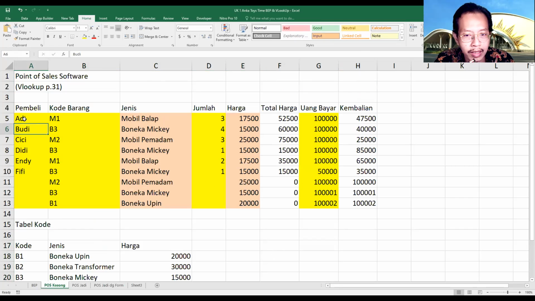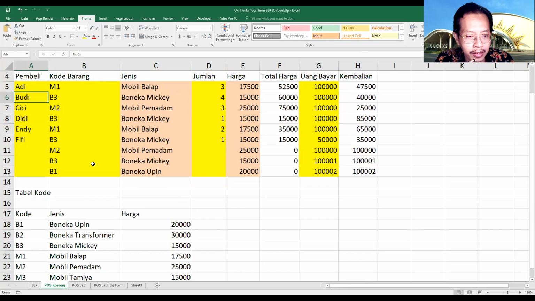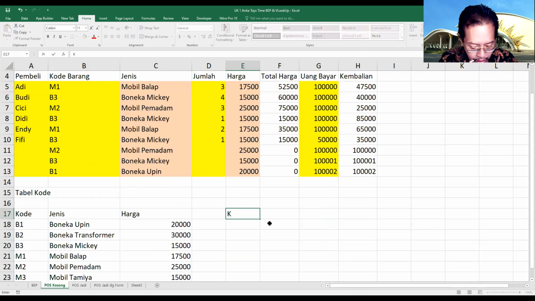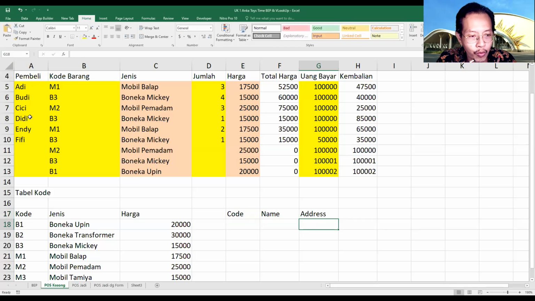You just write the code, the membership code of Adi or Budi, and the Excel system would be trying to find the member here. So let's say this is the code, this is the name, this is the address. And then Excel will automatically try to find where that buyer comes from, and you can add other references as well.